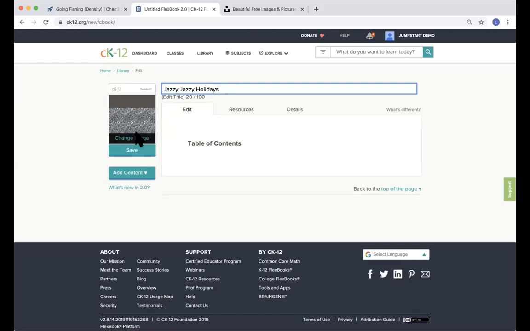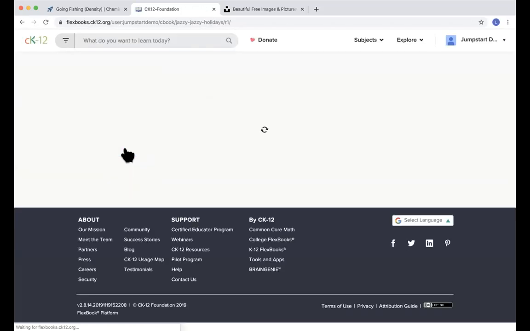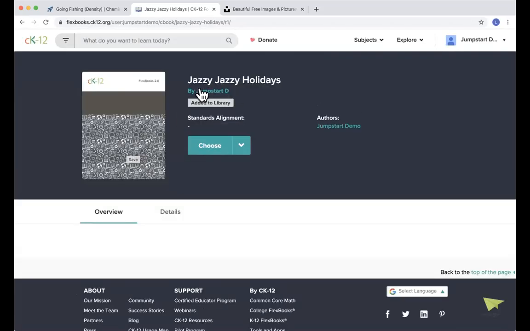I could change the image of this book to have some jingle bells on there, or maybe a baby grand piano. And I can add in other details and resources, but just to kick this process off, I'm going to save the start of my book. So here we go. This is by Jumpstart D. That's my Jumpstart demo account. There's the title, and you can see that I am the author of this book.